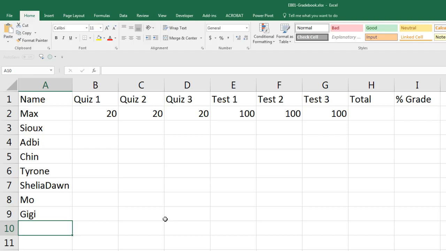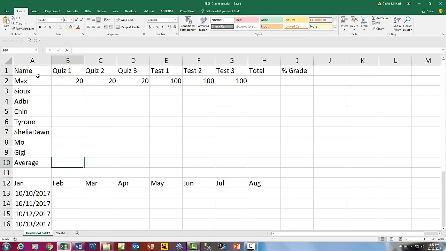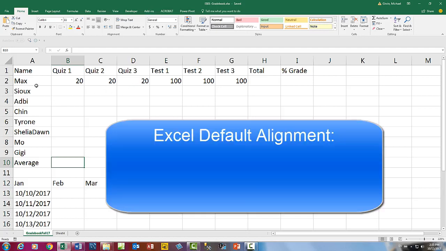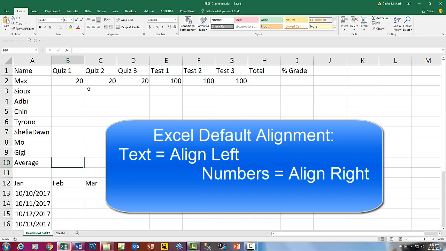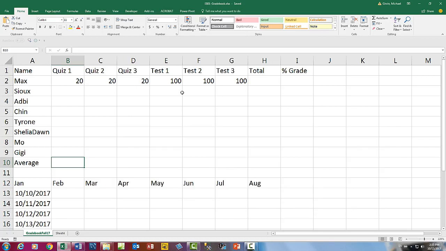Now that's the end of the student names, but in the very bottom row, I'm going to eventually create a formula to calculate the average. So I actually need to put the word average here and tab. Now I want you to notice something about the text or words that we entered and the numbers that we entered. In Excel, the default alignment for text is always going to be to the left. The default alignment for numbers is always going to be to the right. Now later in the class, we'll see the importance of that default behavior.